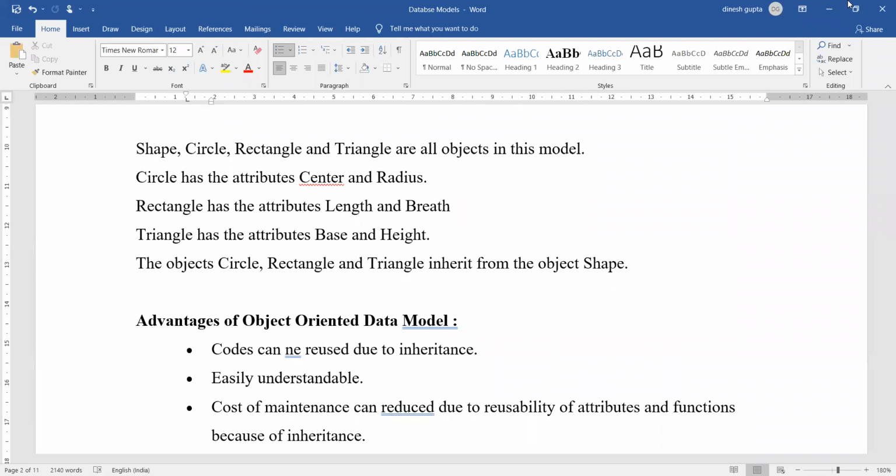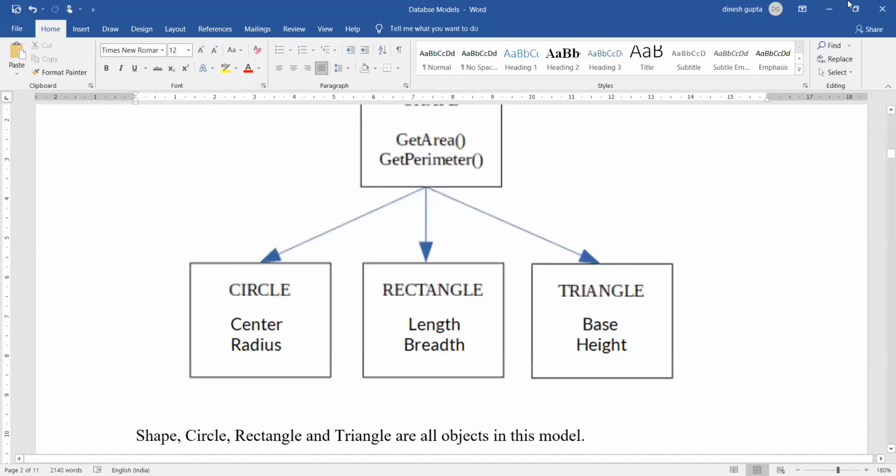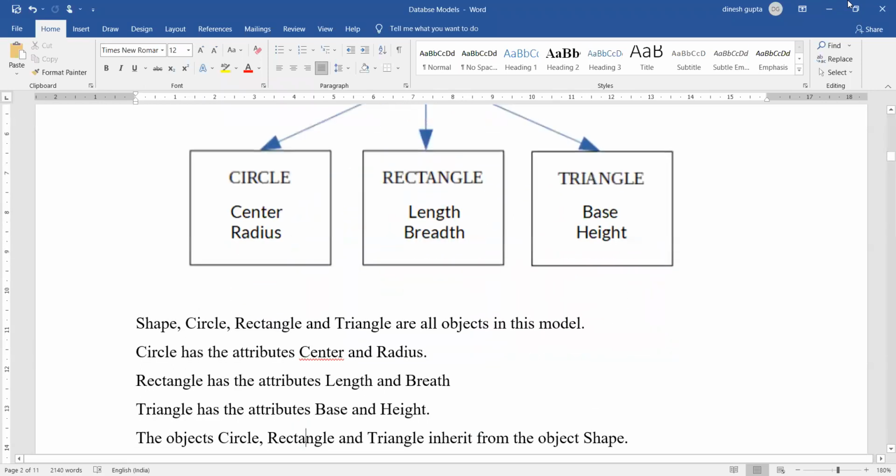Circle has two attributes. Similarly, rectangle and triangle also have two attributes. The objects circle, rectangle, and triangle inherit from the object shape. What do they inherit from the object shape? They inherit the two methods, the two behaviors, that is the perimeter and the area. Perimeter and the area.